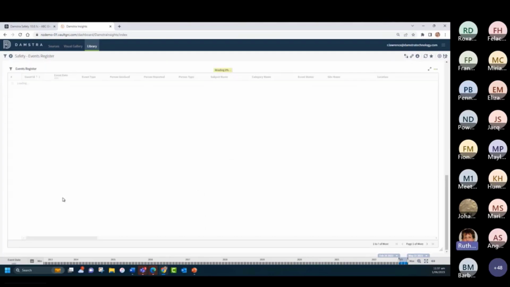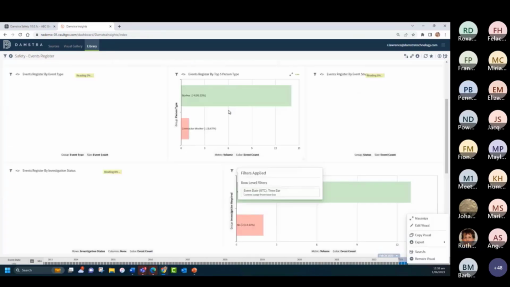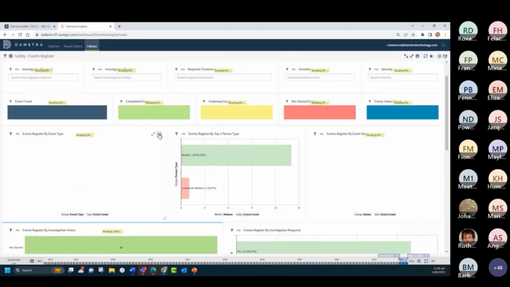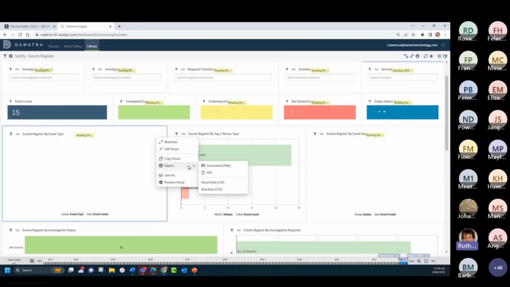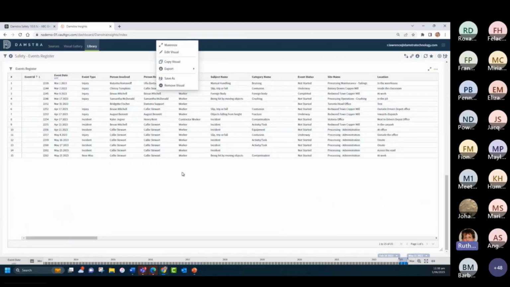With any register, or the visual called a table, I could export that as a screenshot, a PDF, or the raw data, or the visual data. Whereas with my other visuals, I can only export them as screenshots or PDFs, or other than that, I could export the raw data as well, which would be the event register by event type, this register here.